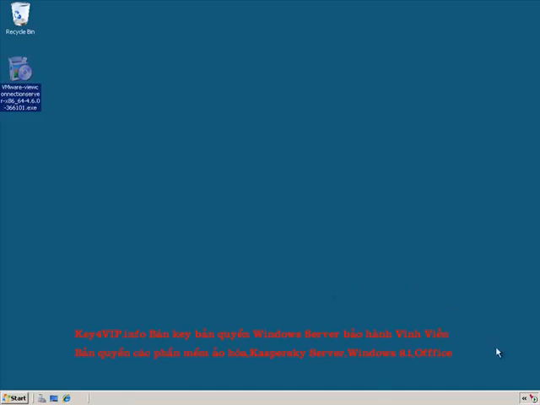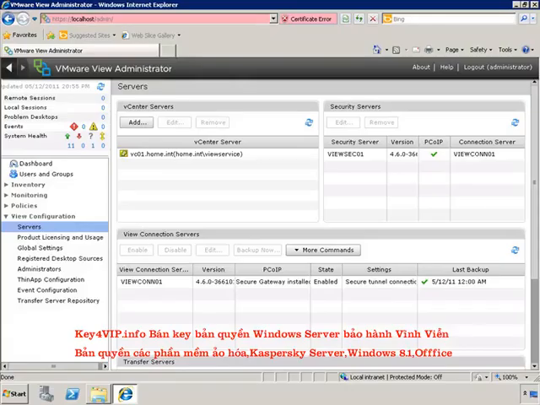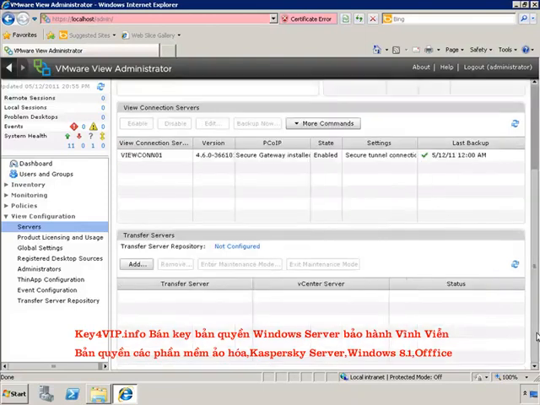Now you'll notice that the Apache Web Service is now running on the server. That'll complete the installation piece. Now we need to get back into View Administrator and complete the configuration. And now, back in View Administrator, we find ourselves on the Servers section once again. This time we need to scroll down where we can see the Transfer Servers section. We'll click Add.